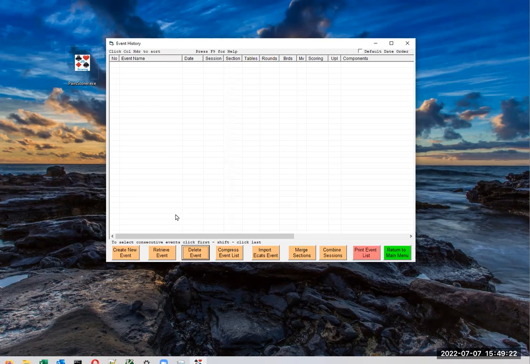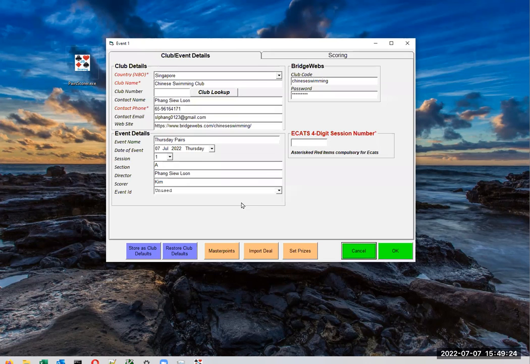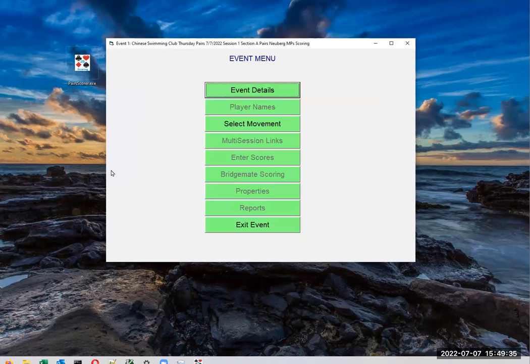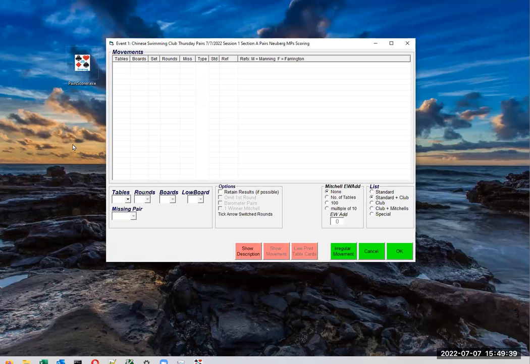Okay. Anyway, mainly what you want to do is to create a new event. So let's go ahead and do that. All right. So modify what you need, but most of it is remembered from the last time. So you can just go ahead and click OK. All right. The next thing you need to do is to select a movement.